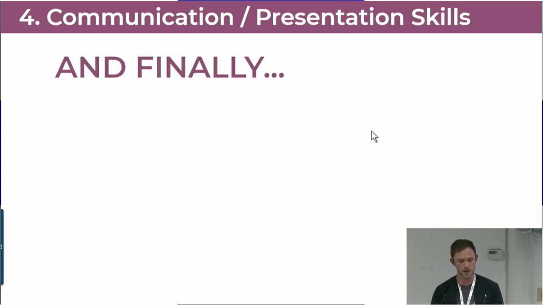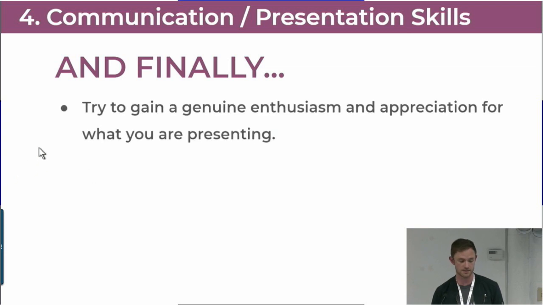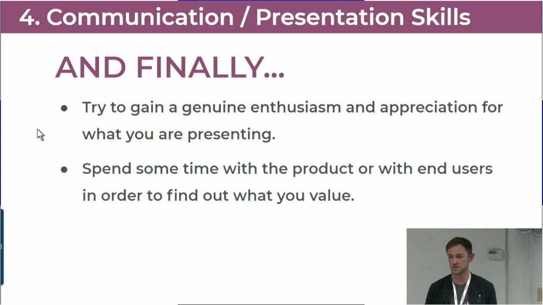Customer engagement. Okay, and then finally, this is maybe a hard thing to force, but try to gain a genuine enthusiasm and appreciation for what you're presenting, whatever it is. Odoo, from my perspective, is easy because it's a really cool software. There's a lot to it. There's a lot of things that you can hopefully not get bored by.